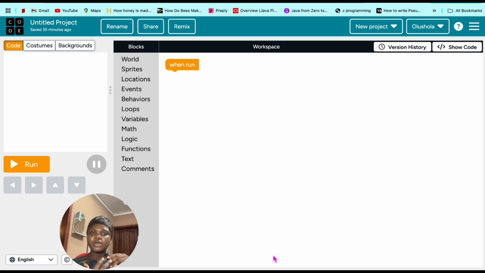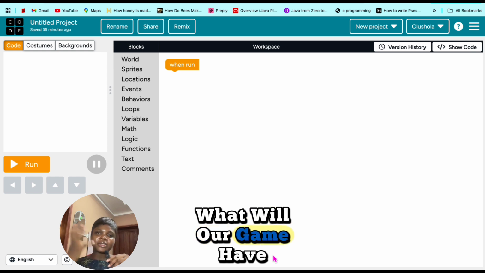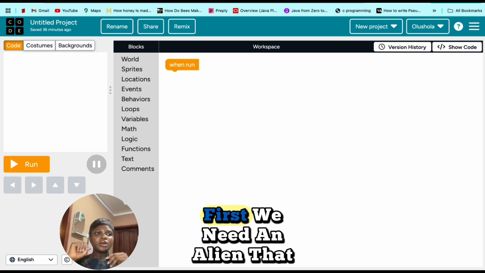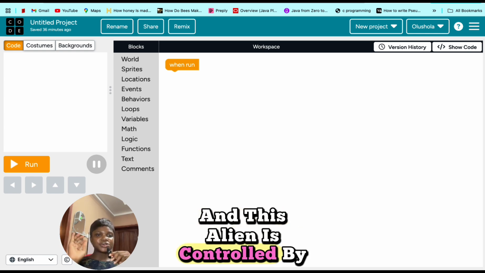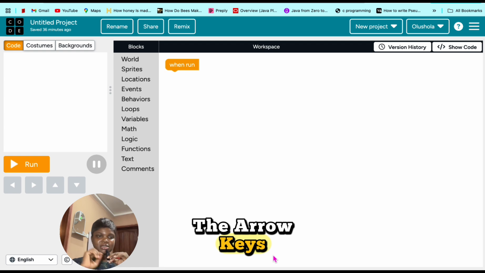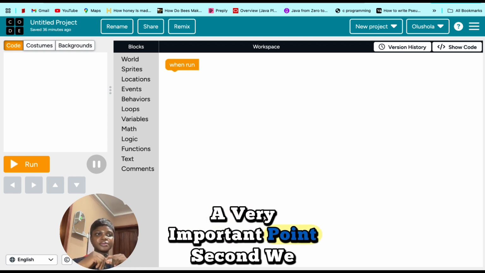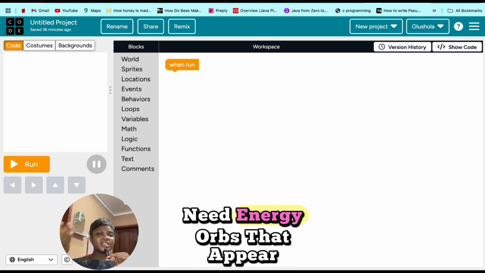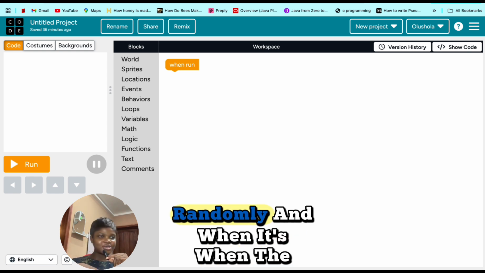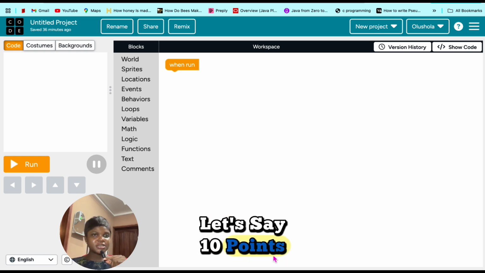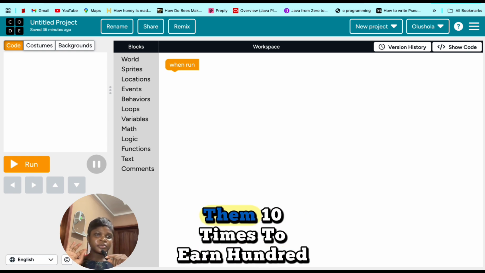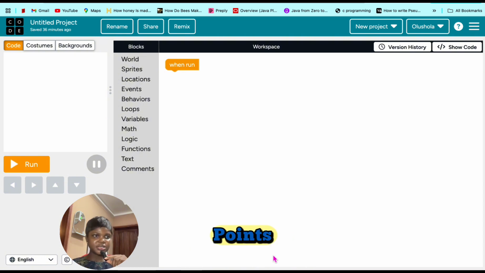Game logic. What will our game have? First, we need an alien. That is a sprite, and this alien is controlled by the arrow keys. A very important point. Second, we need energy orbs that appear randomly, and when the alien touches them, it earns points. Let's say 10 points. That means you need to touch them 10 times to earn 100 points.